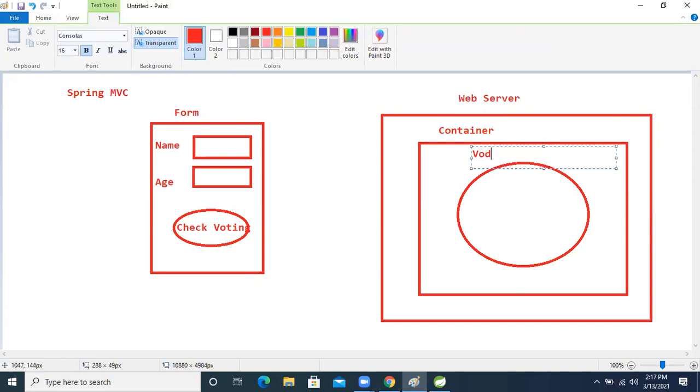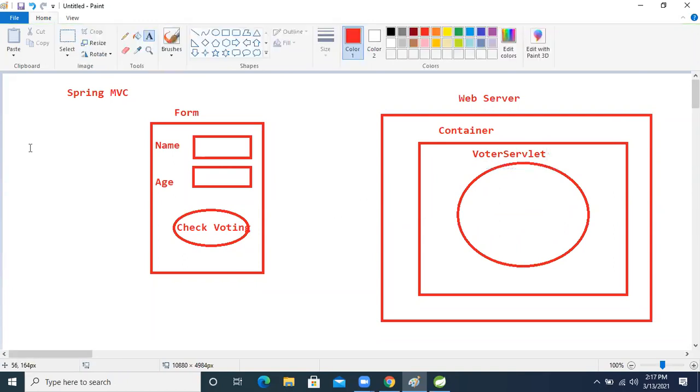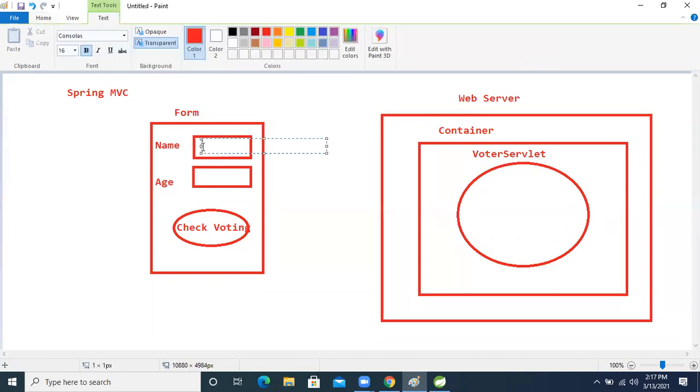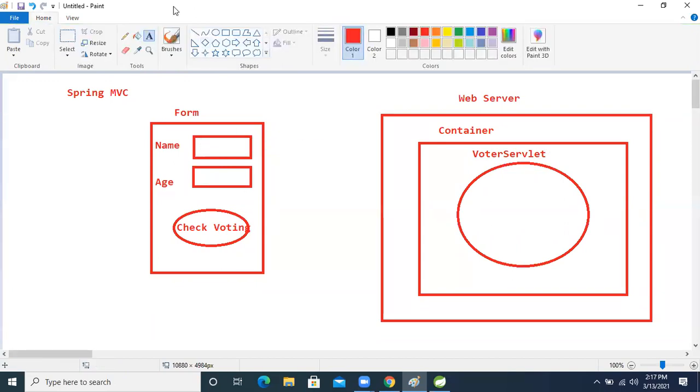This is the voter servlet, our first application. So whenever the end user clicks here with the name and age, it will go to the server by taking the request, means whenever the end user makes the request, it goes to the server. After that, the container will take that responsibility. Then it will select one voter servlet.